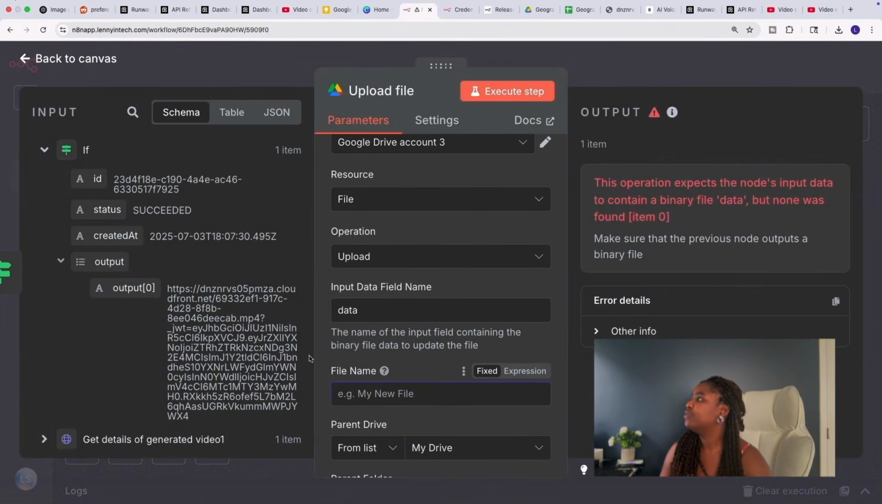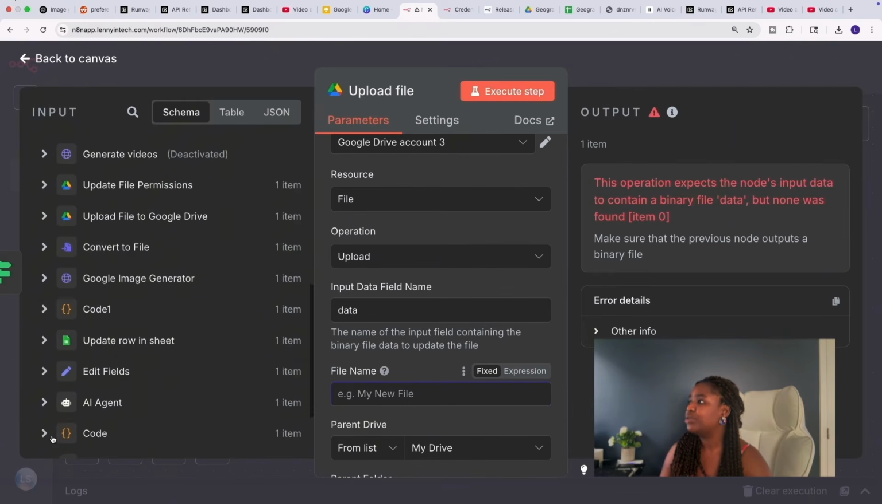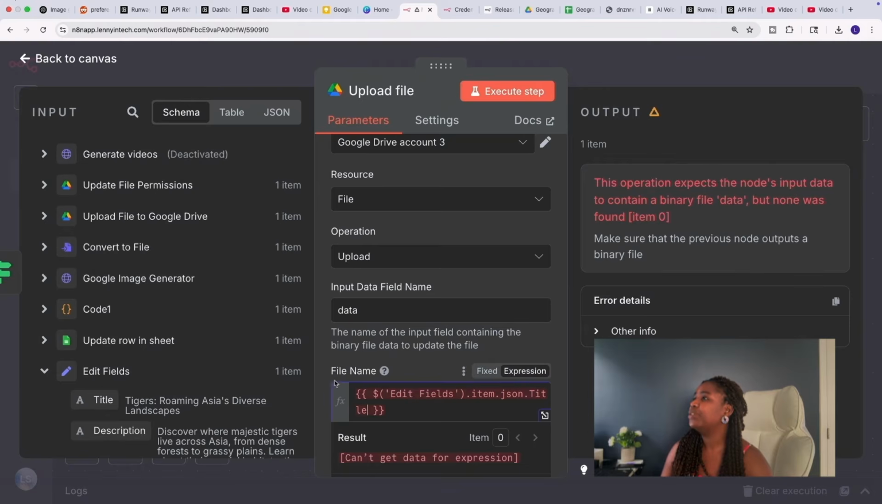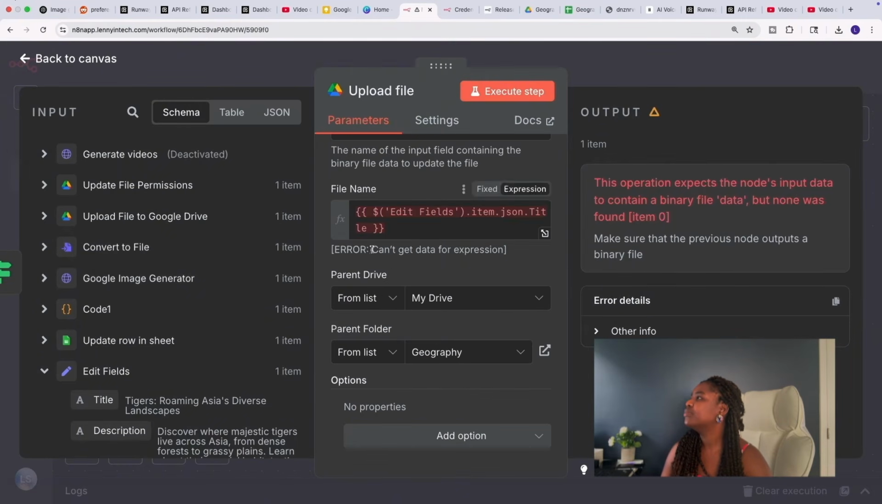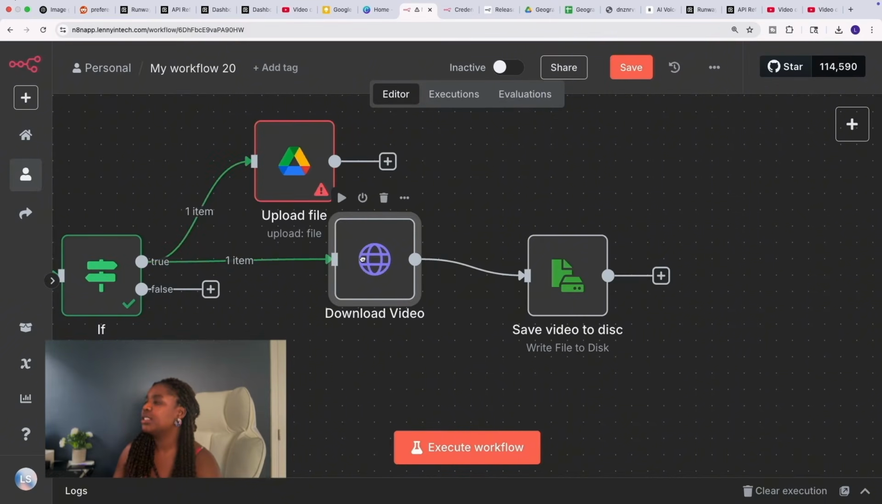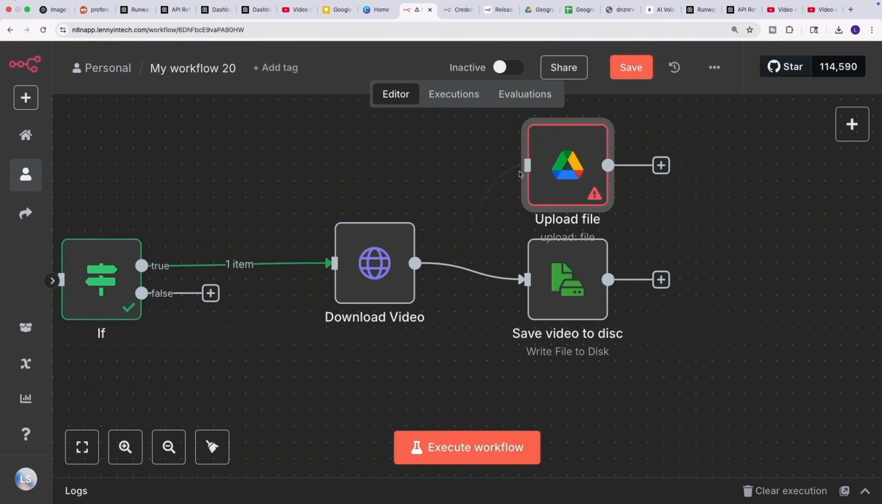You can see that the Google Drive node here is complaining, and that's because we don't have an item in here. So I'm just gonna drag the title in here as the file name, and where I want to keep this is in the geography folder that I created. So this is good. So from what I can see, we can't directly store this in Google Drive this way. What we can do though is bring in the branch from the side in here.